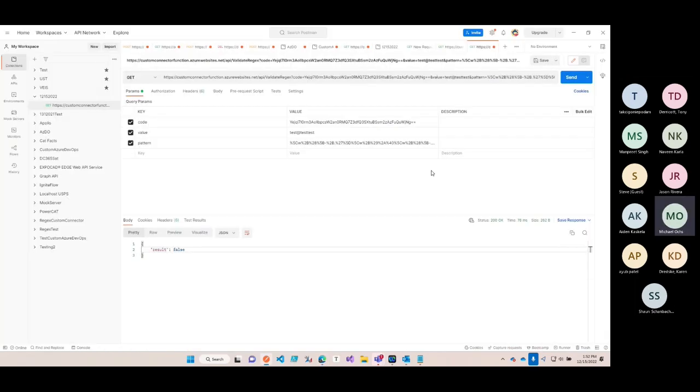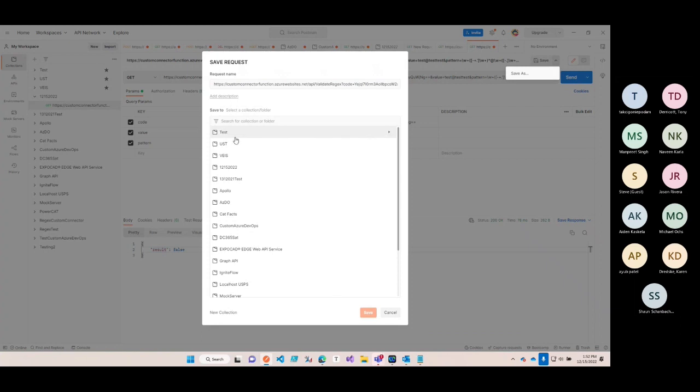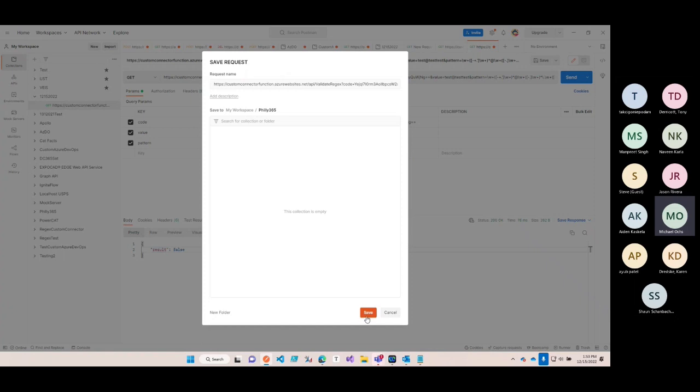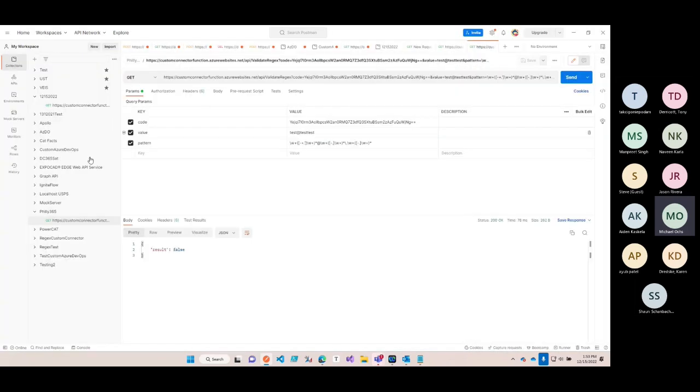I got lost here for one second. All right, so I'm going to get rid of this. I'm actually going to put in the unencoded regex pattern because then it'll import nicely. And I'm going to save this, and I'm going to put it in a new collection, Philly 365. Great. There we go. Save it in there. And now I've got Philly 365 here with my Postman request.